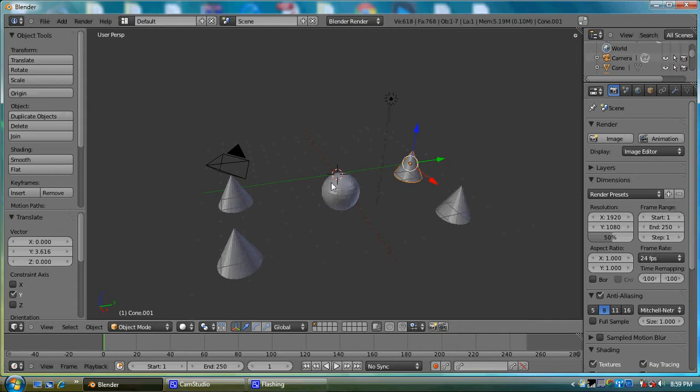Now the child can move independently of the parent. So if I move my child, you can see that it has its own movements. I can rotate it, whatever the case may be. But if I select my parent, the child will move with the parent.